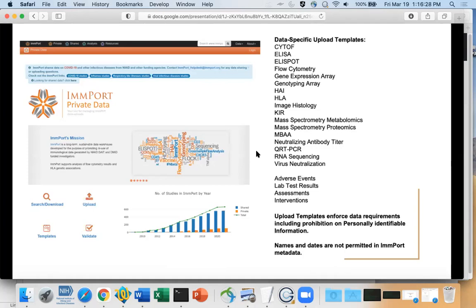You can see I've put on the slide a list of the data types that we have data loading templates for. You can see if your favorite data type is here, either for uploading or for downloading. At the top we have molecular mechanistic assays, many data types for that. And then on the bottom, you can see more clinical data types, such as assessments and lab tests.